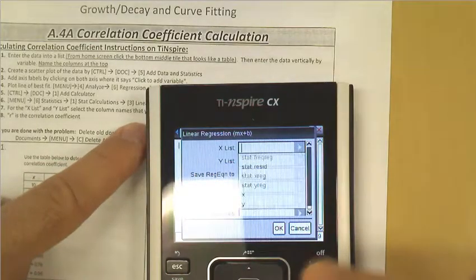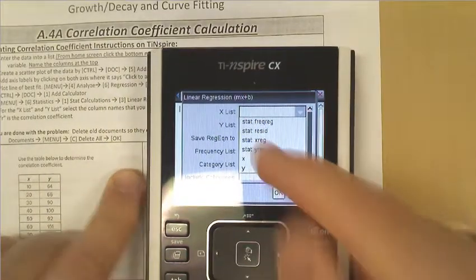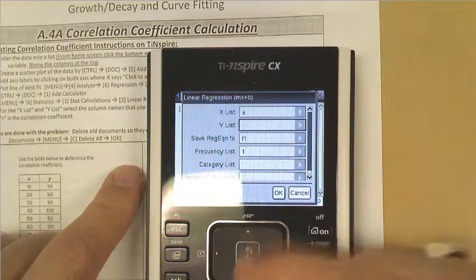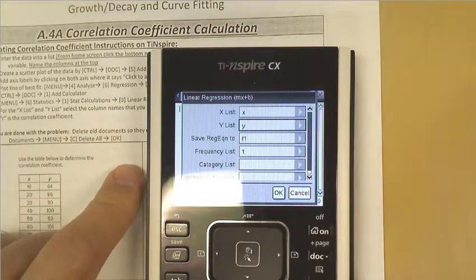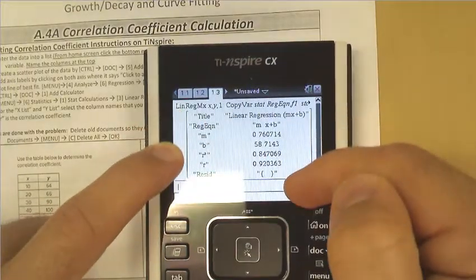So I click it. What did we name our X list? Well, we named it very appropriately X. So go down to what you named it. Then let's go down to the Y list. What did we name our Y list? Y. Now I hit enter, and it gives me a bunch of data, and this is the answer.